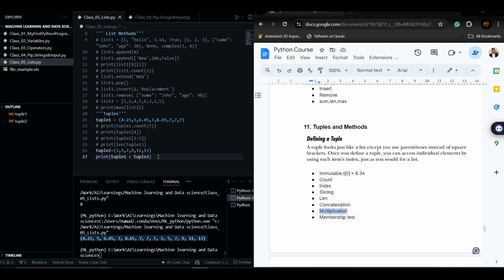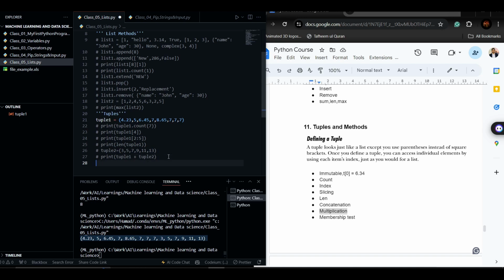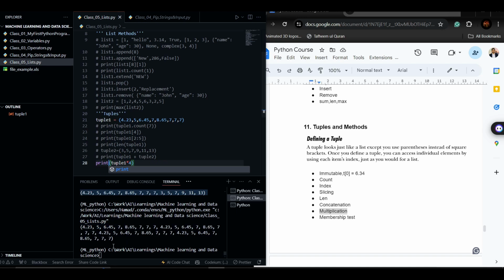In this way, I can also multiply my tuple. So if I type tuple 1 star 4 and then print this statement, you will be able to multiply a tuple. And here you can see that it has not changed the value. Instead, it created 4 different tuples within a tuple. So from 4.23 to 7 once, then again 4.23 to 7 twice, thrice, and in this way 4 times.